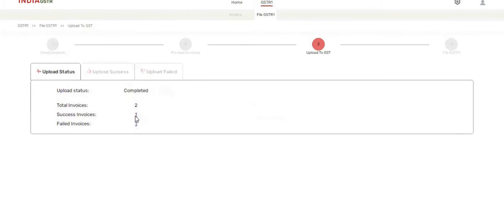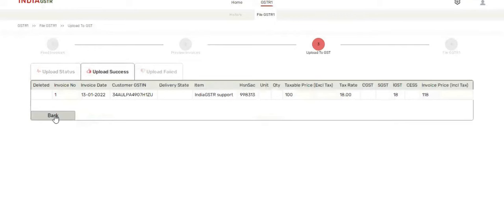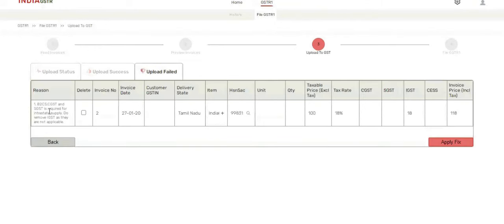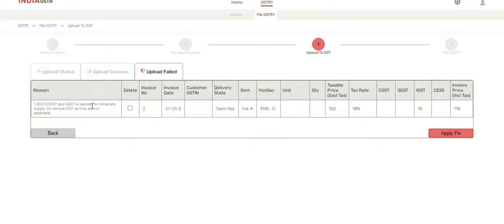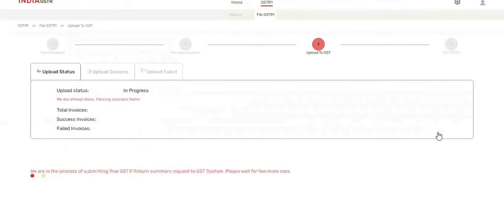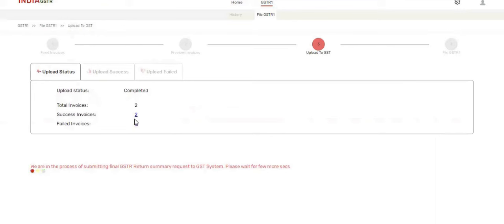Now you can see that there is one success invoice and one failed invoice. The failed reason from the GST is: CGST and SGST is required for interstate supply, remove the IGST as they are not applicable. So now you have supplied wrong data, because of that the GST system throws an error. Now I'm fixing it. This is the place where you can fix any error and click on apply fix. Now there is no failed item. We are in the success.